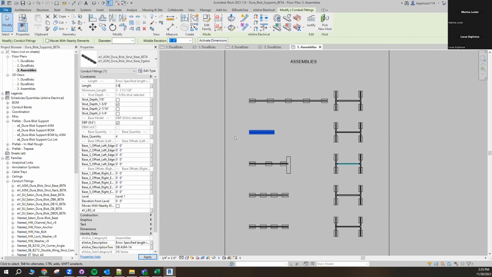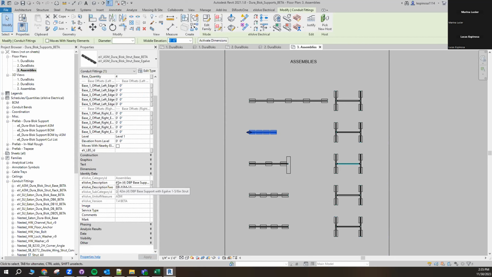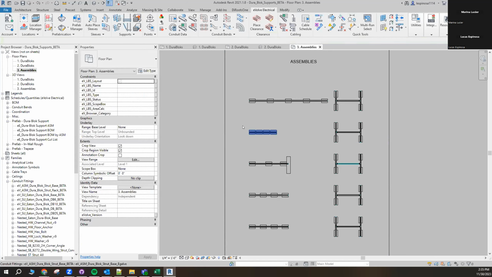So let's make this 3'6". Error caught us. That's nice. And we're back in action. We see that our evolved description here has updated to reflect that new length and base quantity. Before I move on to the next assembly, are there any questions on functionality for that guy there? All right, cool. Let's take a look at the rack.